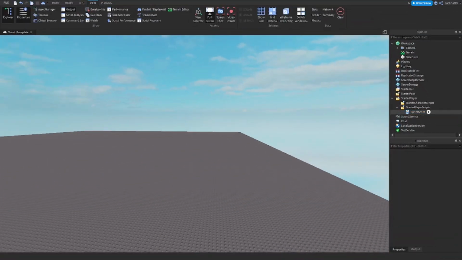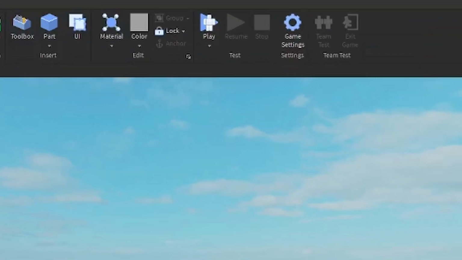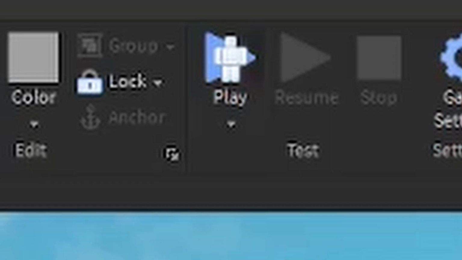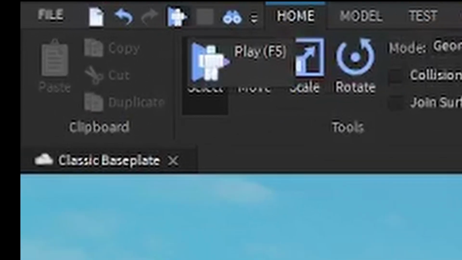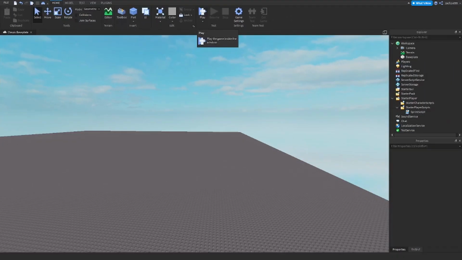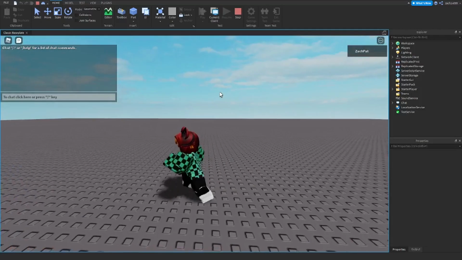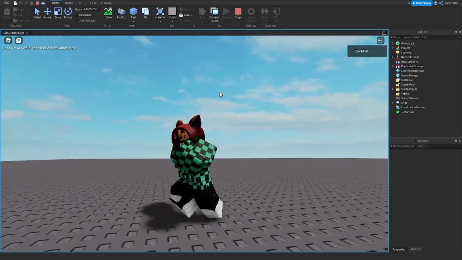Now after you've done, you can unselect it, go to the Home tab if you're not already, and then click the play button right here. Or you can just press F5. Or you can also press this play button in the top left corner. Now when we run the game and press shift, our character is much faster and we're sprinting.